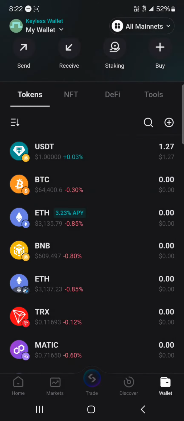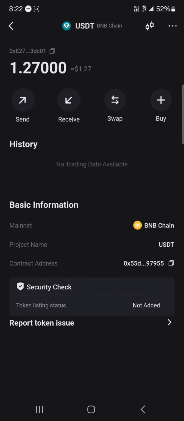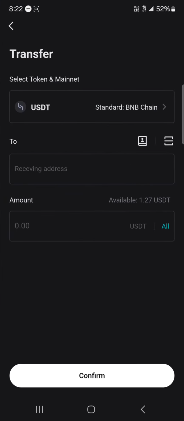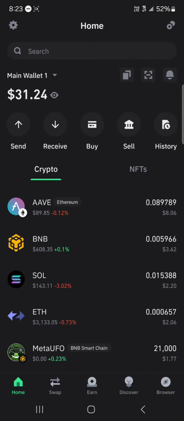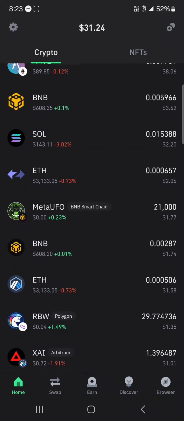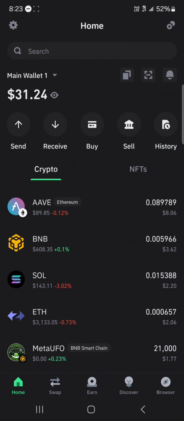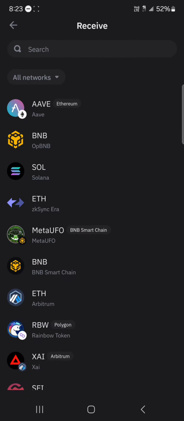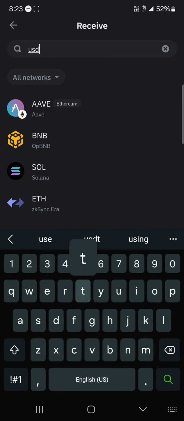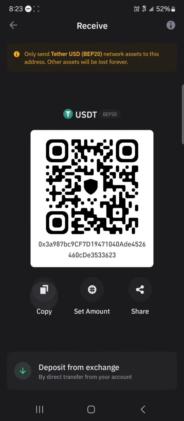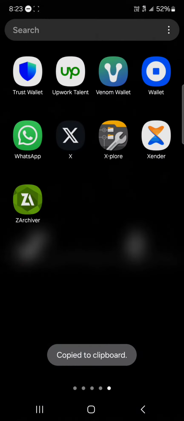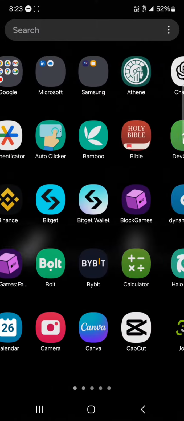So once you've gotten yourself some BNB tokens, click on the USDT, click on the send option, minimize and open up a wallet. The wallet we're going to be working with for today's video is the Trust Wallet. So open up your Trust Wallet. Once it's been opened, where we have the receive icon, simply click on receive. Search for USDT, and the USDT we're looking for is USDT on the BNB Smart Chain. So click on this USDT, copy your address, minimize and open up the Bitget wallet.